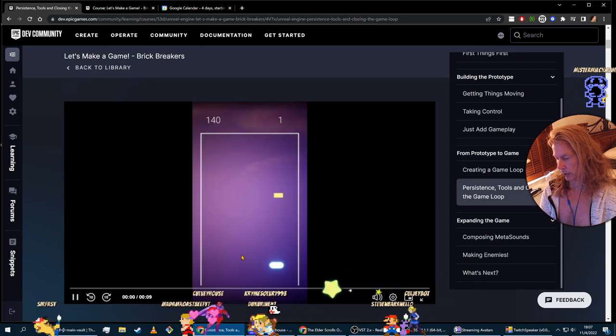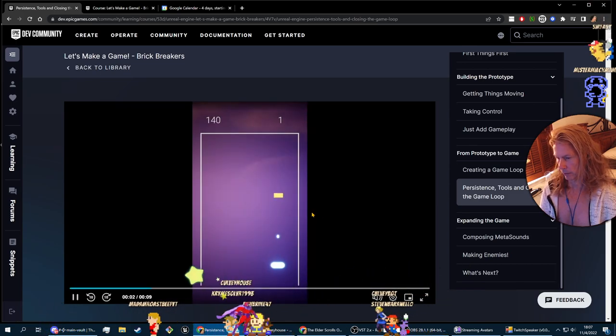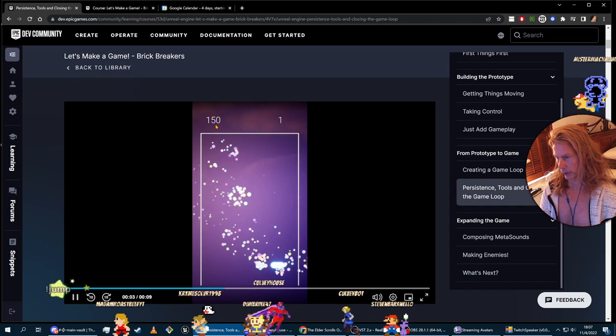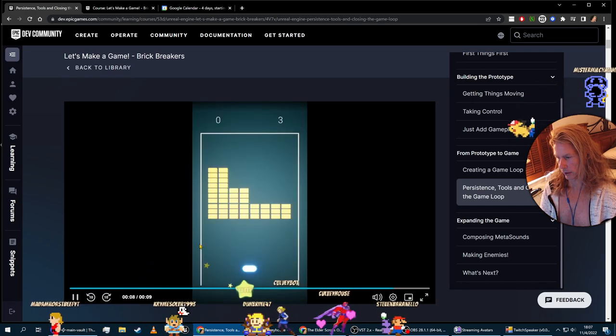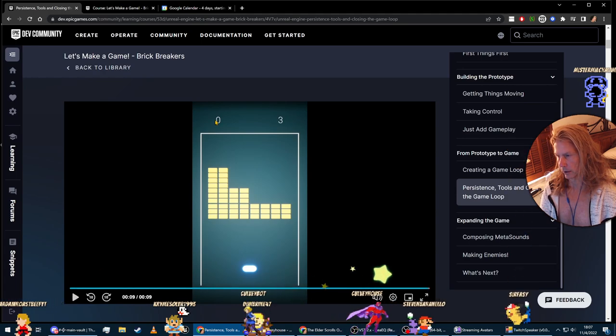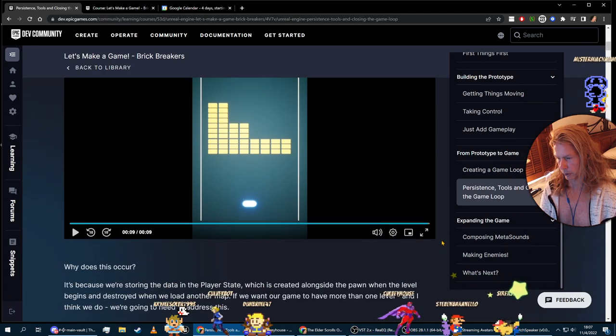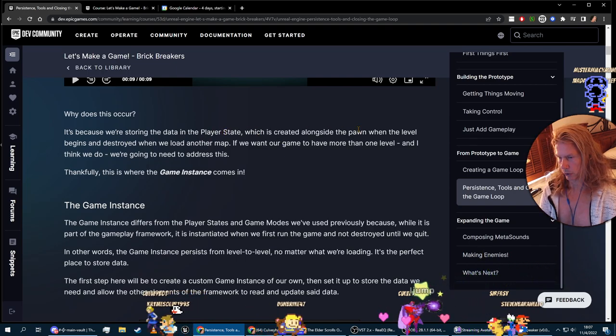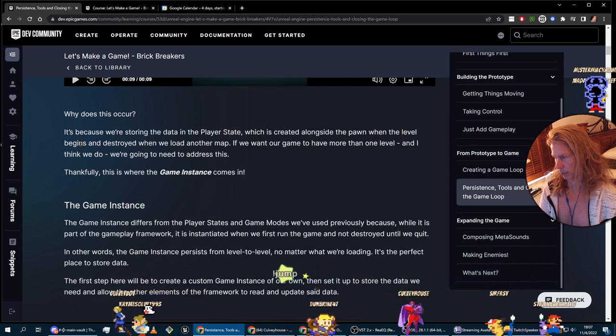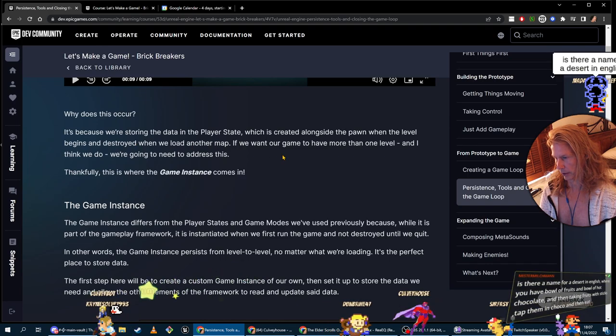While we have lives and scoring, they only exist in the context of a single level. So if we were to actually end the level and start a second level, this is what would happen right now. See, here's the second level. Score reset, lives reset. It's because we're storing data in the player state, which is created alongside the pawn when the level begins and destroyed when we load another map.